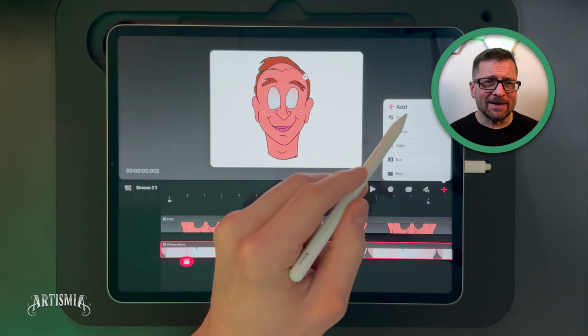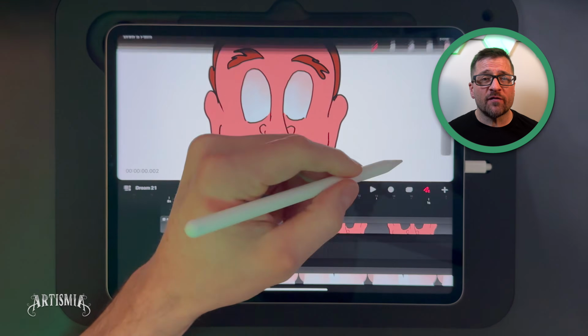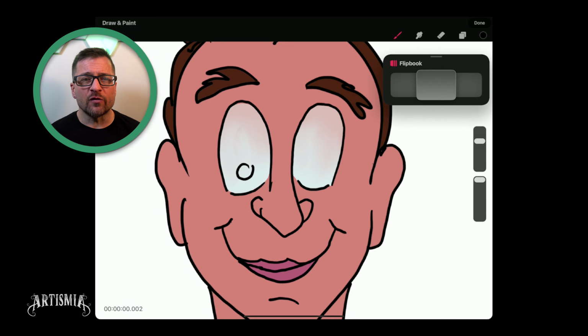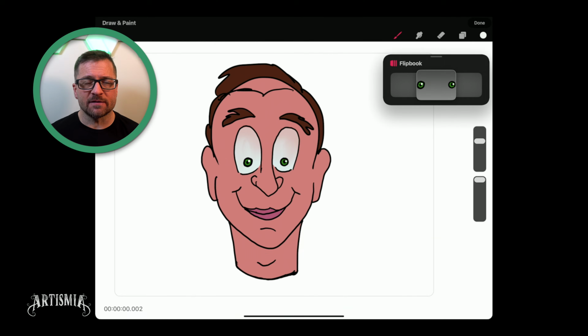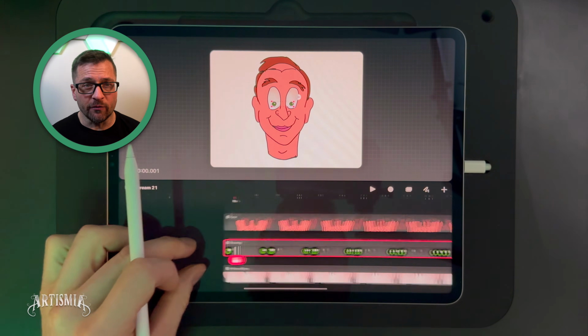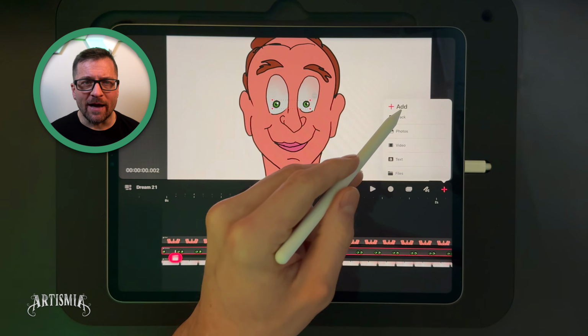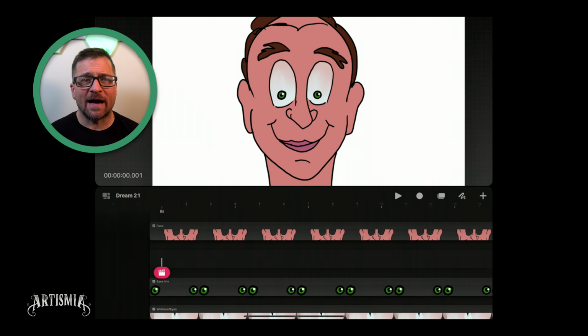Now tap the plus button again to add a new track. Make sure it is above the whites of the eye track and below the face track. Draw circles or ovals to represent the iris of the eyes. You may want to duplicate that drawing layer to add color like we did with the face. Exit Draw and Paint mode, and on the timeline, extend the duration of that newly created clip. Next, add another new track. This track will be for the eyelids. Place this track in between the face track and the iris track.